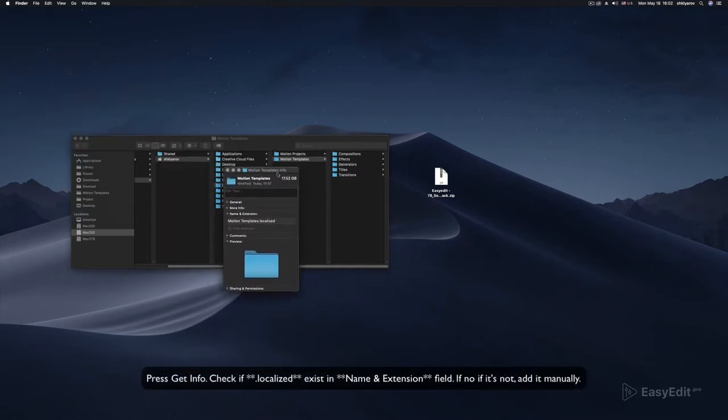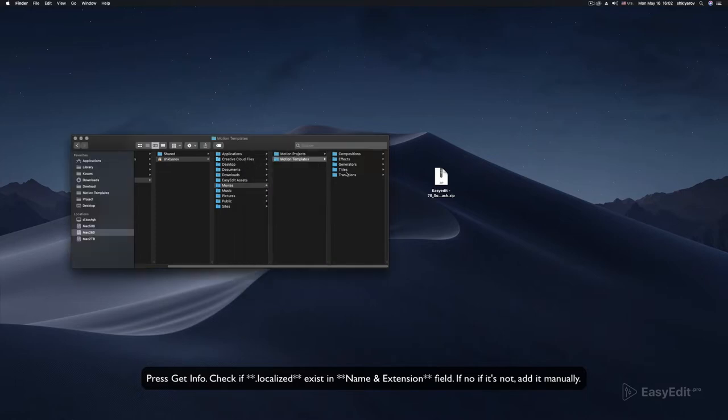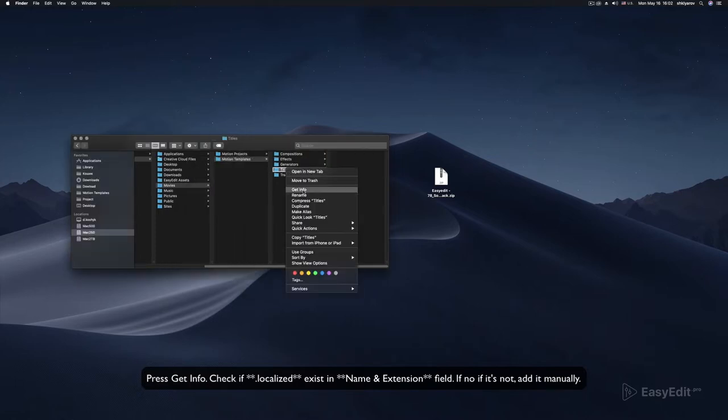Press Get Info. Check if localized exists in the name and extension field. If it's not, add it manually.